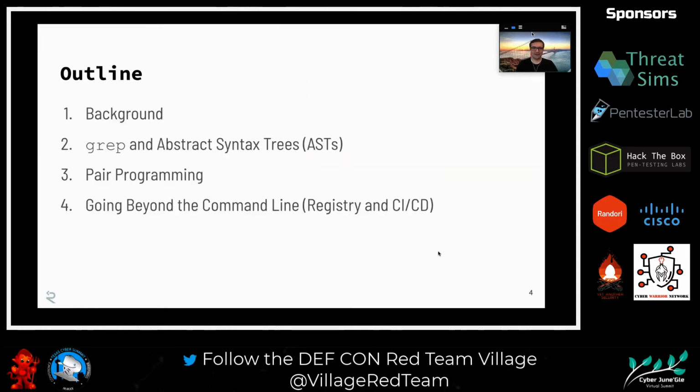A quick outline of the talk: I'm going to go through some background about Semgrep and what the tool is, and then we'll talk about some prior art with grep and abstract syntax trees, and talk a little bit about the problem. Then we'll dive right into doing some pair programming so you can see how easy it is to use the tool. And finally, we'll talk about going beyond what we showed today and next steps.